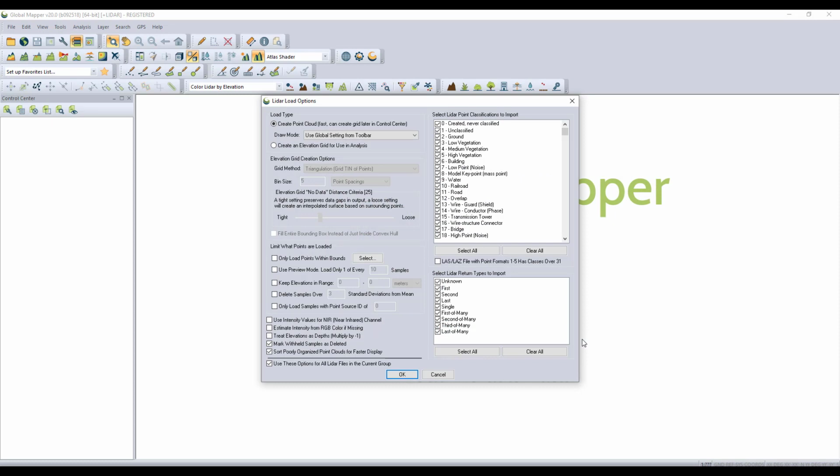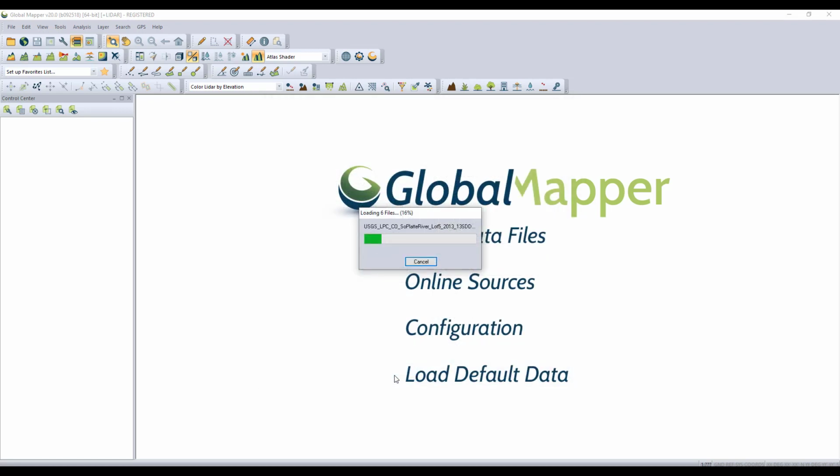Therefore, when the LiDAR Load Options window appears, make sure all the point data are loaded by clicking the Select All button for point classifications and return types. In the bottom left corner, toggle on the option to use these options for all LiDAR files in the current group, then click OK. Each of the 6 tiles will be loaded using the same settings. This may take a minute to process.